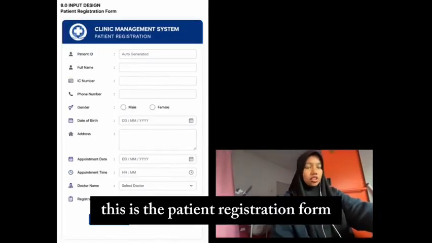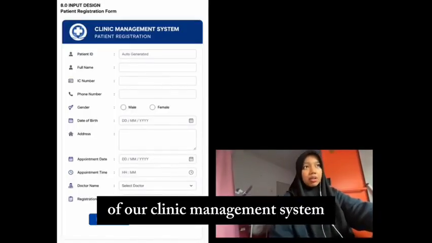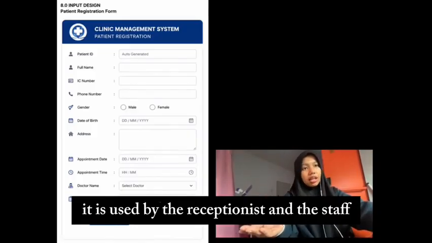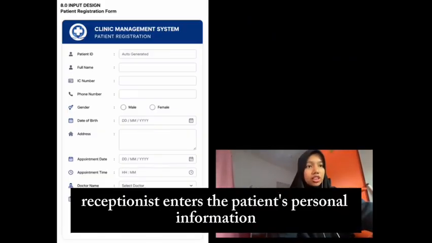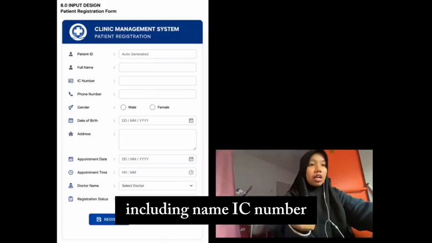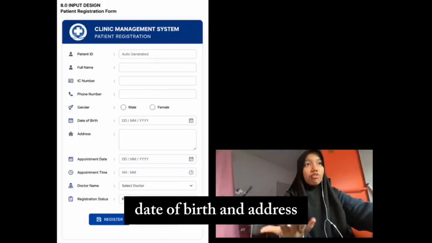This is the patient registration form of our clinic management system. It is used by the receptionist and the staff registration when the patient arrives at our clinic. The receptionist enters the patient's personal information, including name, IC number, phone number, gender, date of birth, and address.